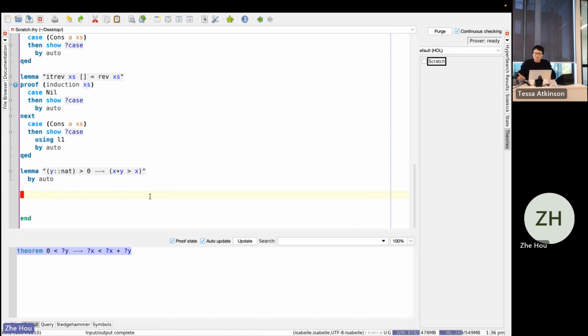But we can actually define what we did just now by hand using some piece of program. So it's almost like we're doing programming. And then we want to prove that our program is correct. This is somehow analogous to a field called program verification. You're writing programs and you want to prove that your program is correct.